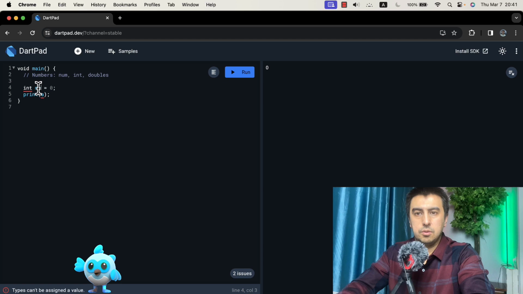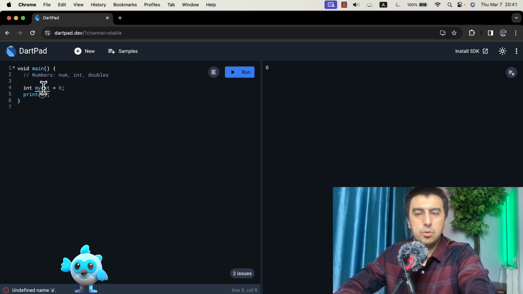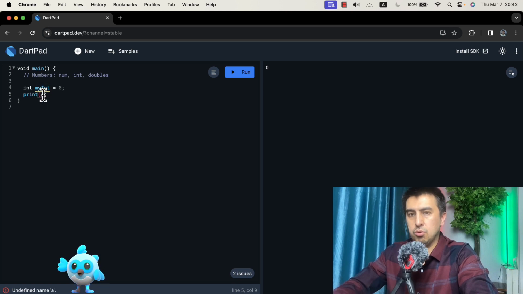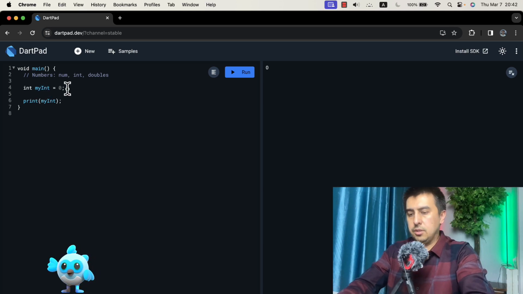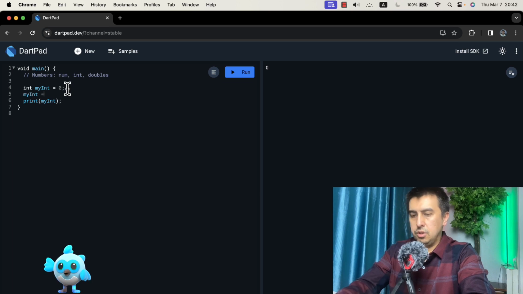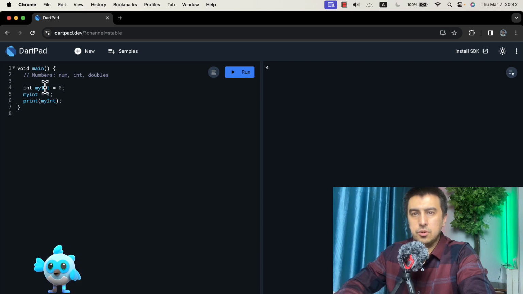Let me name it myInt. Here you write the type, here you write the name you want, and here you write the initial value you want to give to that variable. This is a variable, my integer, so later we can change it. Let's say my integer equals 4. As the computer starts reading from here, we set my integer to 3, later we set it to 4, and so it prints 4.